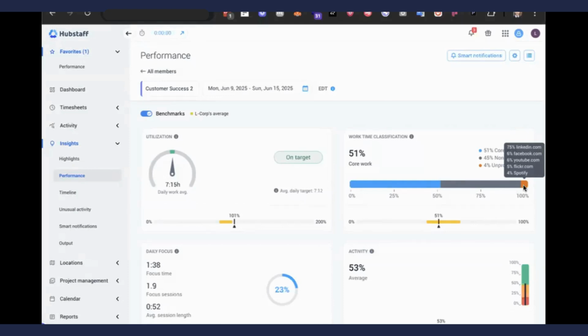What is nice to mention here is all this is configurable, as not the same things will mean the same for different job roles and job titles. So for instance, Instagram might be unproductive for most people, but for a social media manager role, it should be core. It's probably core work, right? So that's the beauty here of being able to set it up to your own context.